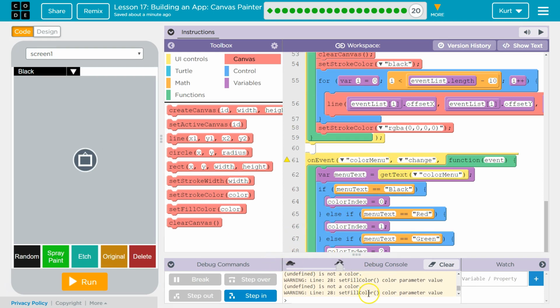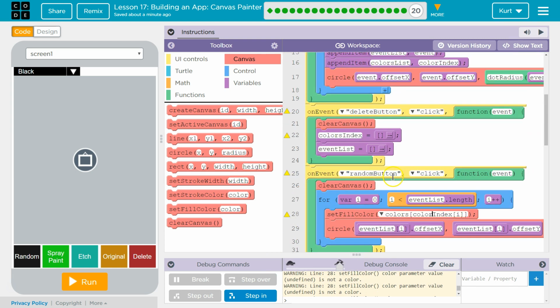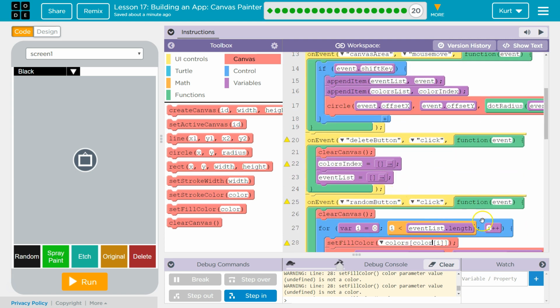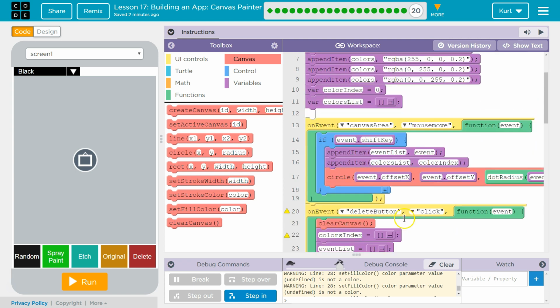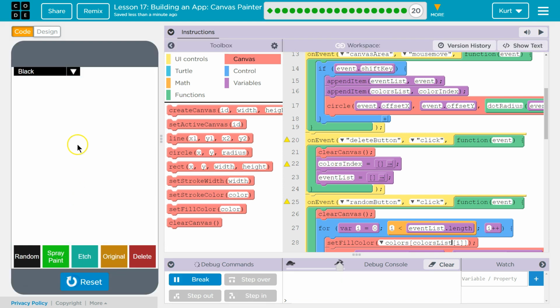And so we should be using set fill color to colors. What colors? Colors, not the index, the colors list, because this is the list of indexes. And this is why doing a better job at naming your arrays than me is important. Alright, let's try it now.